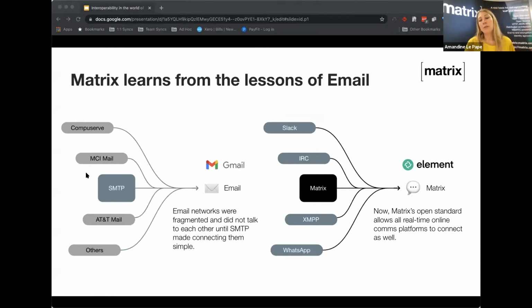Basically, Matrix has been very much learning from email, and the same way SMTP came after a while, merging together all the different existing standard networks, I guess is the better word, with Gmail at the top as a kind of flagship email application. Matrix is coming in, trying to bring together all the different proprietary protocols and all the different standards out there into one single network with flagship apps like Element at the top to drive usage.